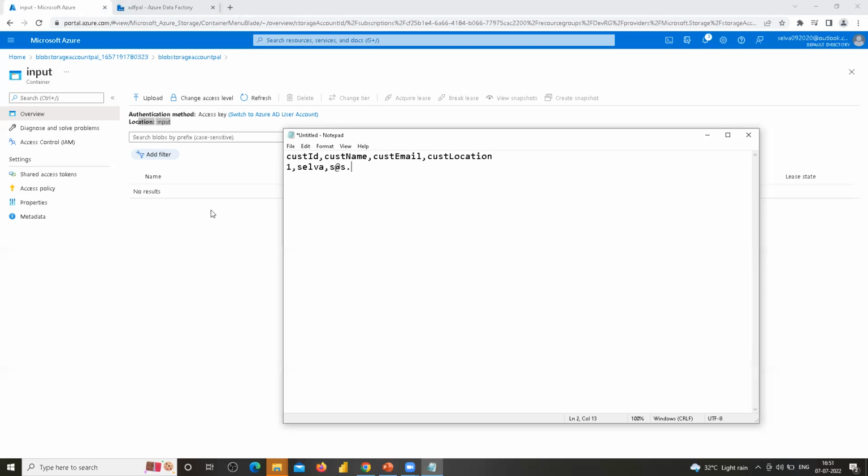Then the location. As of now, I'm going to take our local location, Bangalore. Then second record, 2, Pod, p@p.com is the mail ID, and the location is Chennai. And the third record, the third line, I'm taking Raju, r@r.com, and his location is going to be Hyderabad.